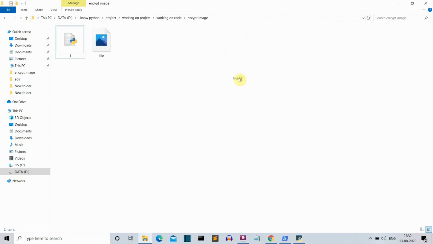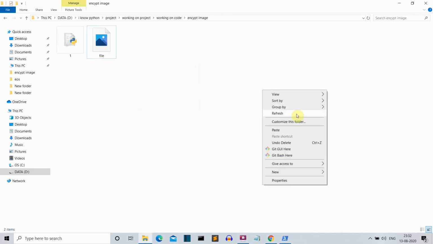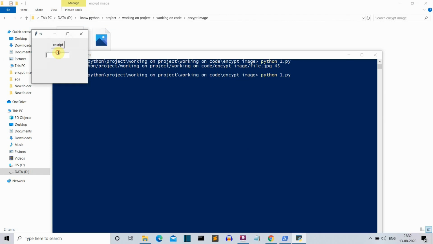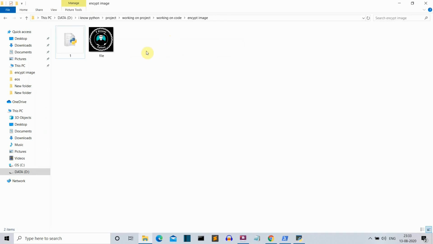Let's go back to our folder, and there you can see if we click on this image we cannot open it. Now let me close this GUI. You can decrypt it back by clicking on this again, but let me show you on a new GUI. Let's open the new GUI and provide the key. I guess it was 45. Let's select the image and go back, and here you can see our image has been decrypted back. So this is the project that we'll create.